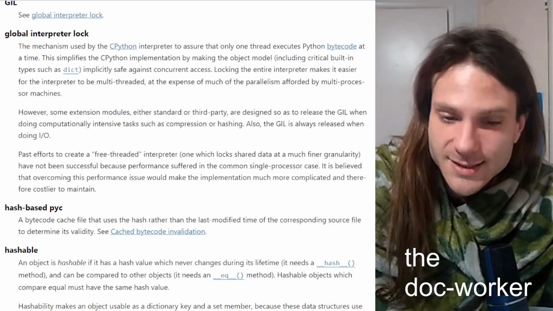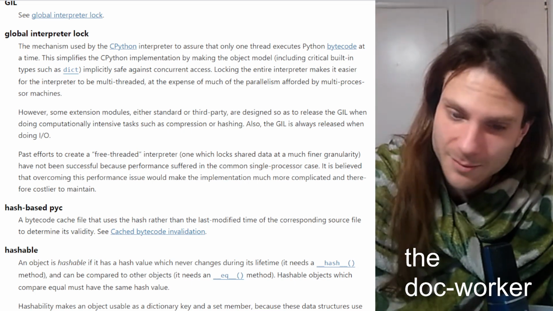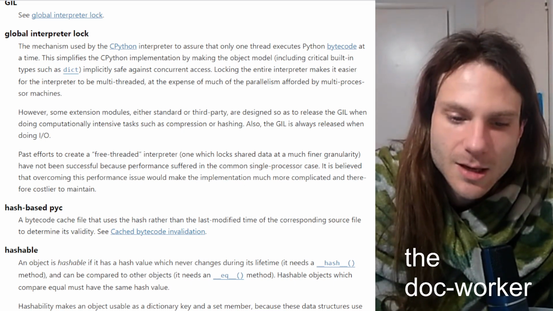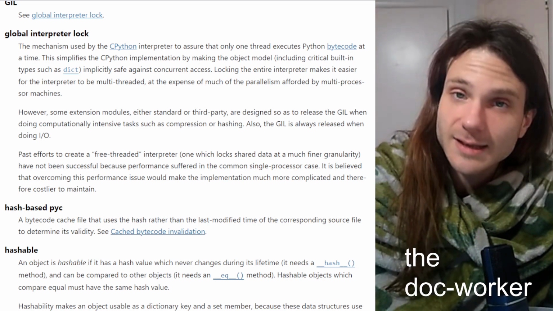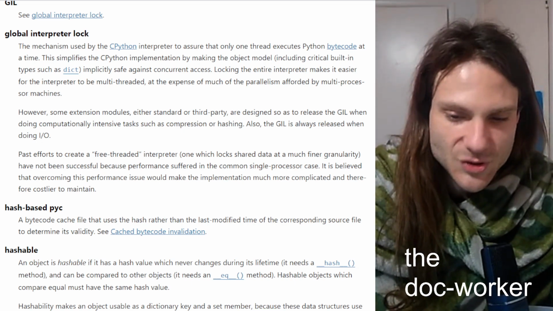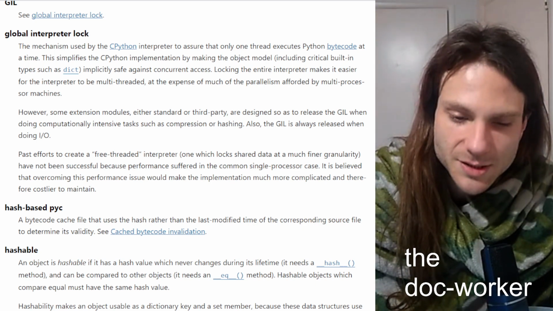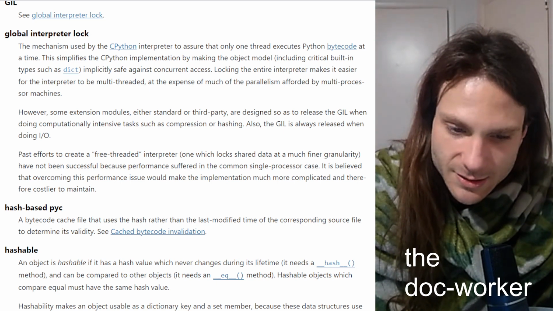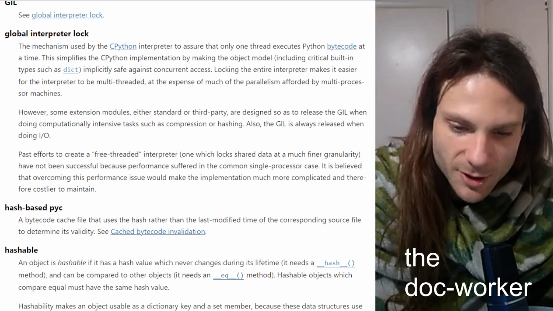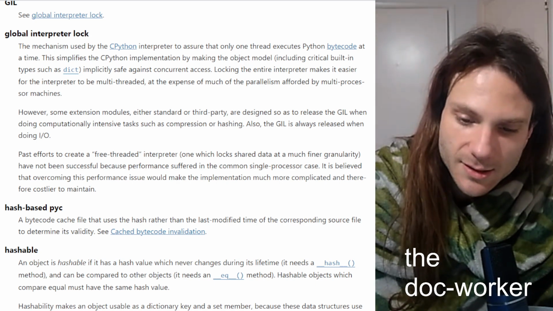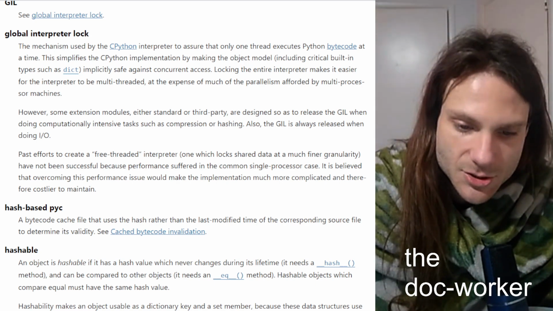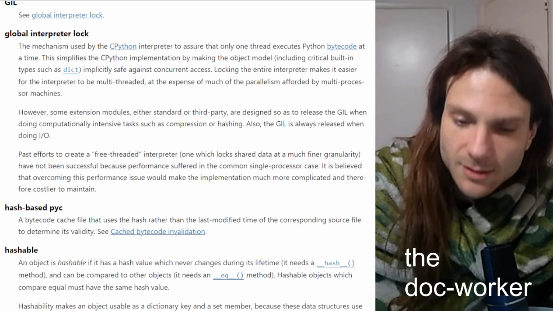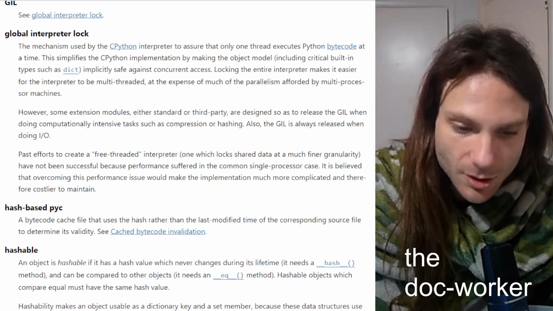This simplifies the CPython implementation by making the object model, including critical built-in types such as dict, implicitly safe against concurrent access. Locking the entire interpreter makes it easier for the interpreter to be multi-threaded, at the expense of much of the parallelism afforded by multiprocessor machines. However, some extension modules, either standard or third-party, are designed so as to release the GIL when doing computationally intensive tasks such as compression or hashing. Also, the GIL is always released when doing I/O.